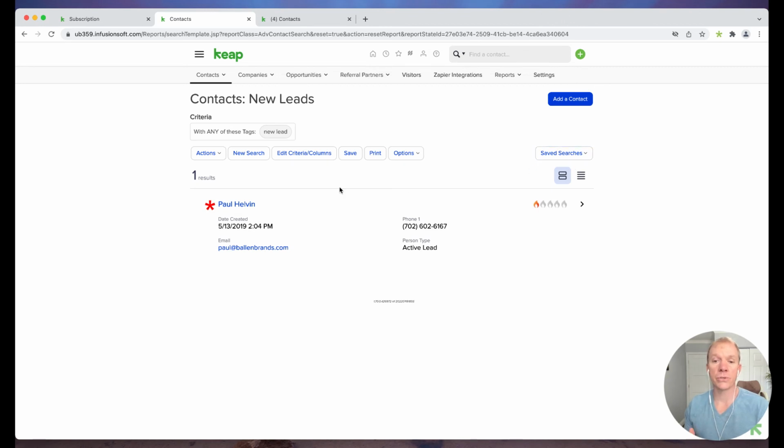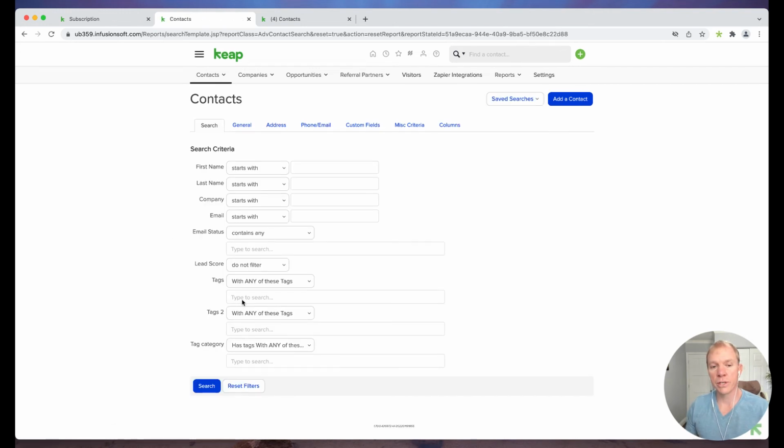Now I want to also point out, let's do a new search. I can also do things, again with tags as well, where with any of the tags, so it could be if they're a new lead or a buyer or a seller or a client, right? I can put all of those in there, and anybody that matches any of those would pull up. I can also do one with all of those tags, so they would actually have to have all 4 of those tags to show in my results. I can then also do doesn't have tags.